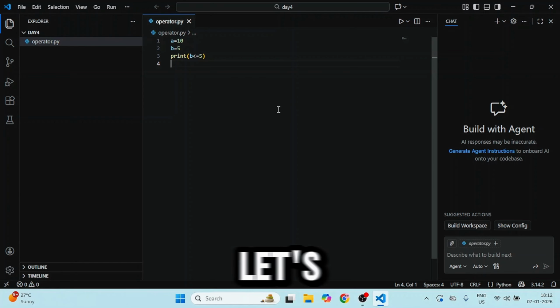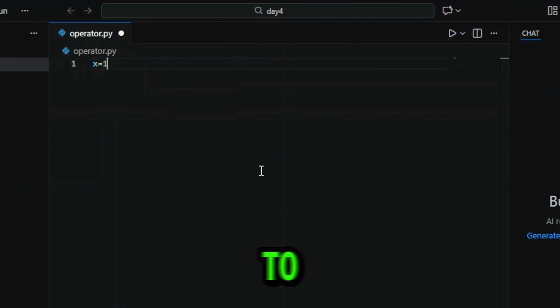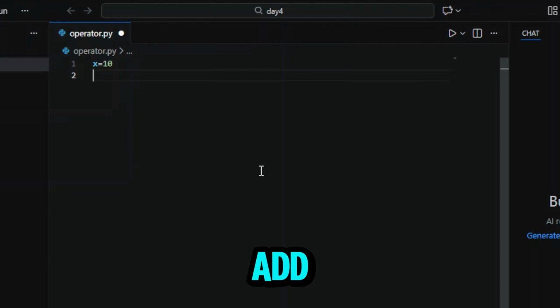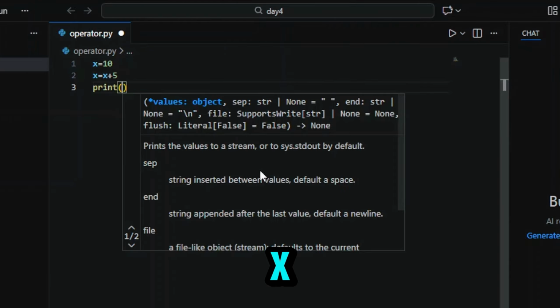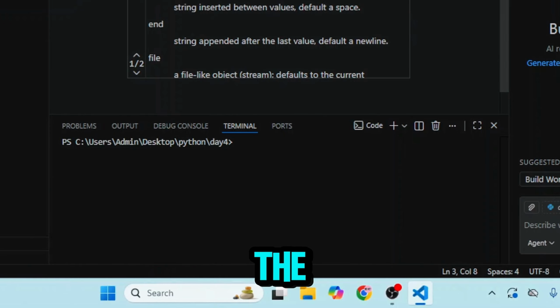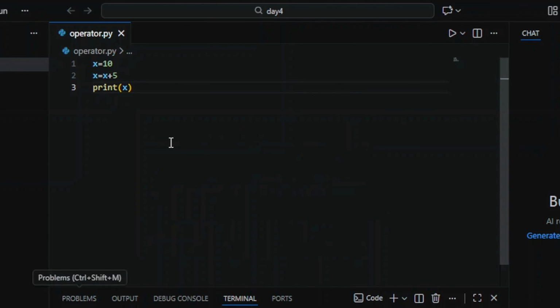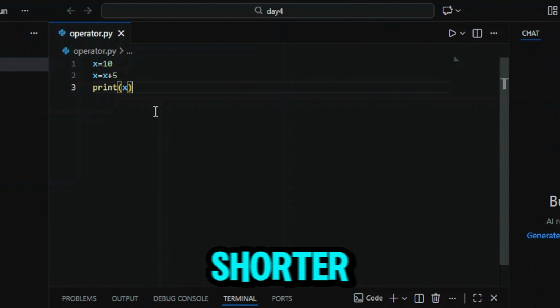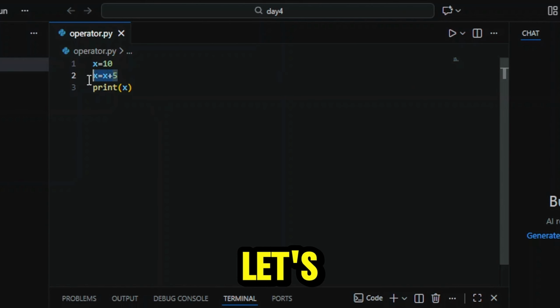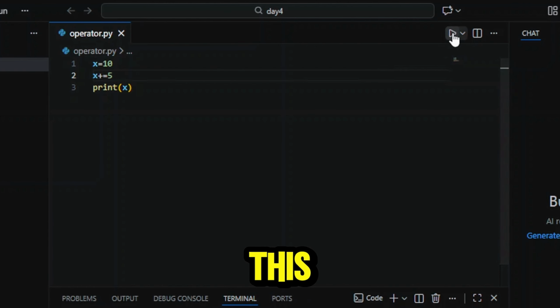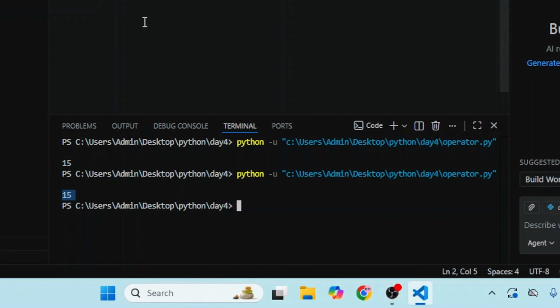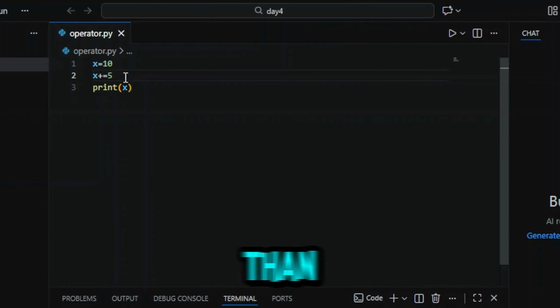So the next operator is assignment operator. Let's take an example. X is equal to 10. Now, if I want to add 5 to it, I'll write x is equal to x plus 5. Let's print it. Print x. The output is 15. Now, if I want to make this code shorter, there's a solution. Let's write x plus equal to 5. Let's run this. The output is also 15, but the code is a bit shorter than the old one.